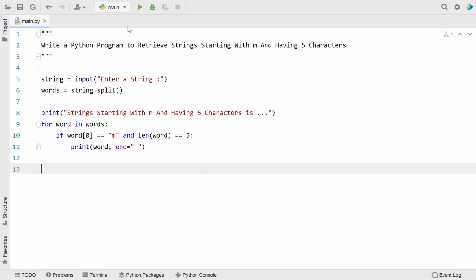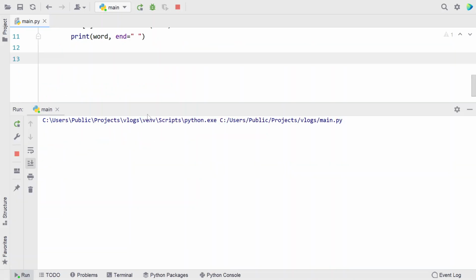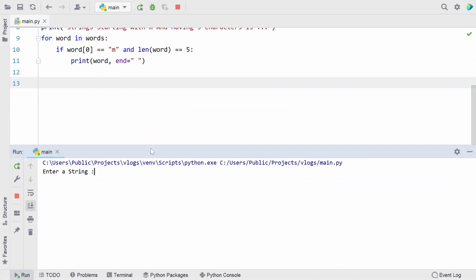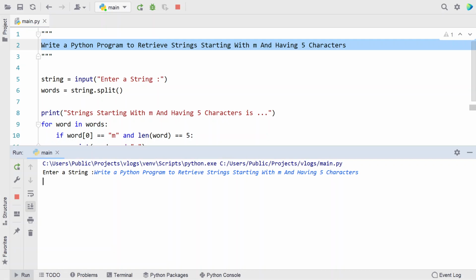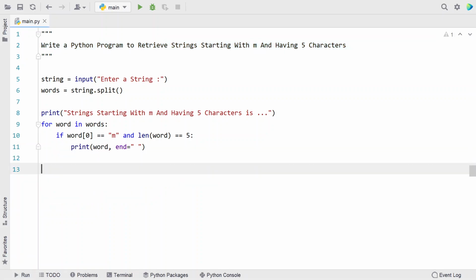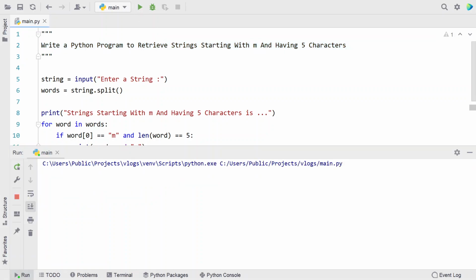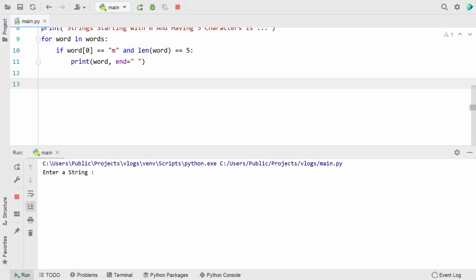Let me execute this and show you how it works. Here, enter a string, so let me copy and paste the same. Here you can see the string starting with M and having 5 characters is, and it has not printed anything. Let me close this and run it again. The first one was for the negative scenario.